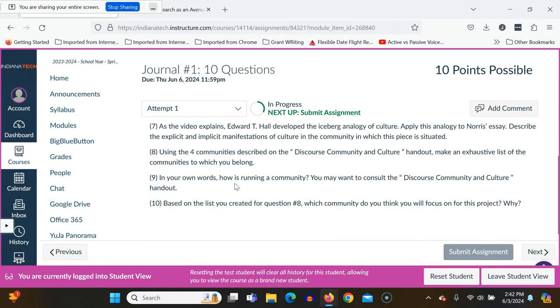Number 8, using the 4 communities described on the Discourse, Community, and Culture handout, which of course you have to read, make an exhaustive list of the communities to which you belong. This is, again, helping you to brainstorm which one you want to talk about. Number 9, in your own words, how is running a community? You may want to consult the Discourse, Community, and Culture handout to make sure that you understand the question, because it's kind of vague. Number 10, based on the list you created for question number 8, which community do you think will focus on and why?